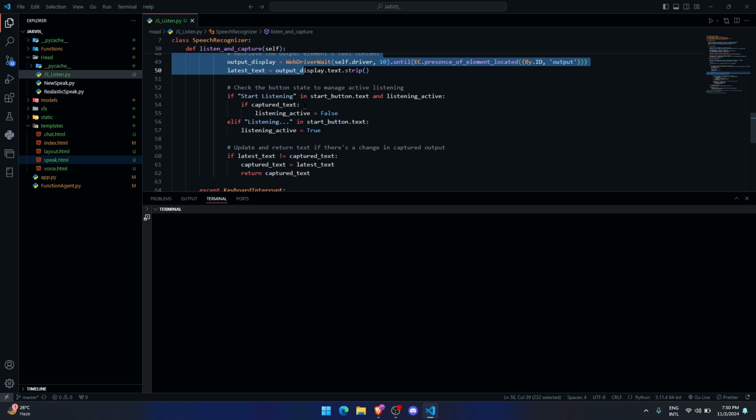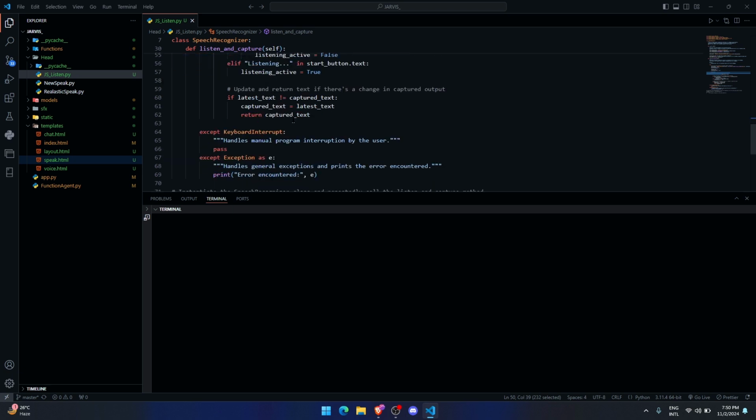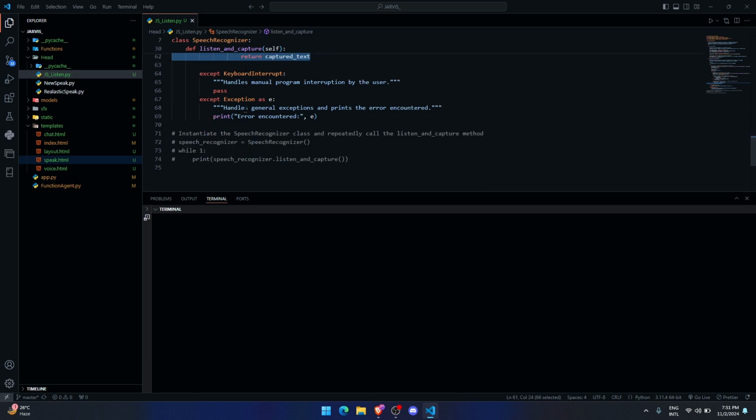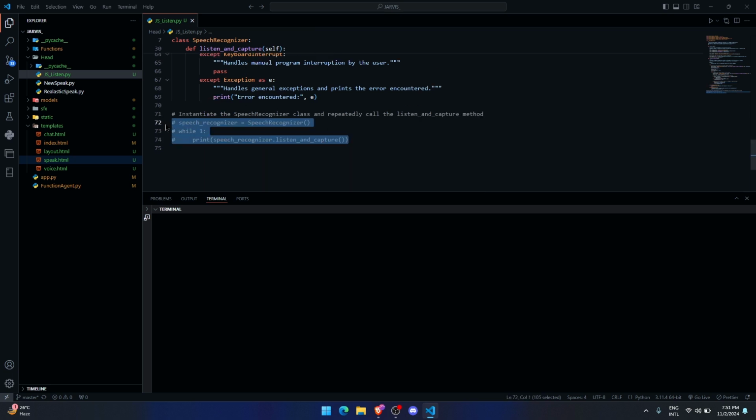If it works, it will store that text into the captured text variable and return us that variable. All right, so now let us run this. Since it is a class, we need to create an instance for it. So we have created a variable speech recognizer and created an instance for that. Then inside a while loop, we have printed the speech recognizer's listen and capture. All right, now let me see if it is working or not.